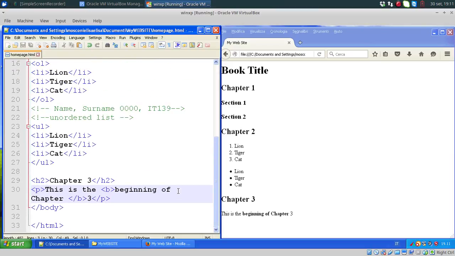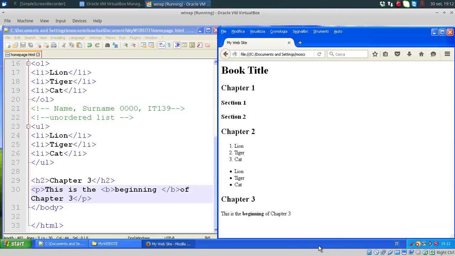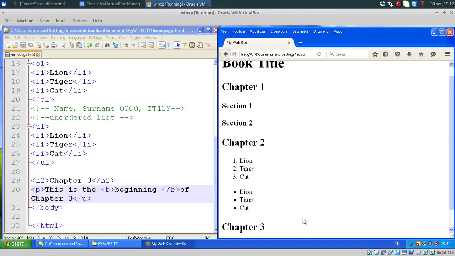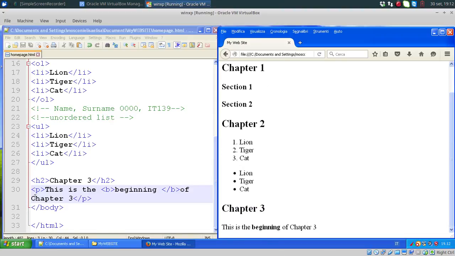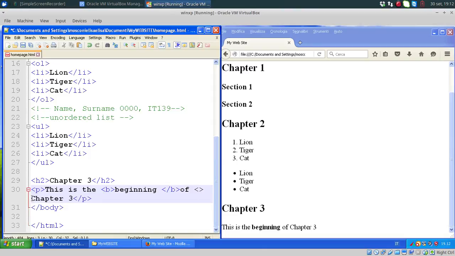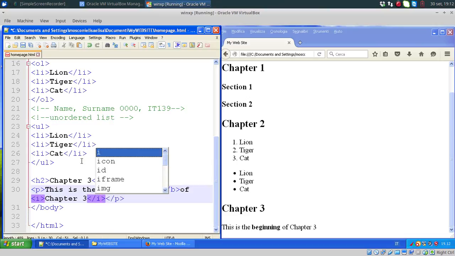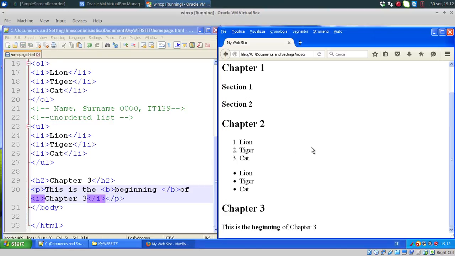Yes, actually here I made beginning of chapter 3. Actually I wanted to make only beginning. Okay. And for instance, I want to make chapter 3 in italic. And here it is.